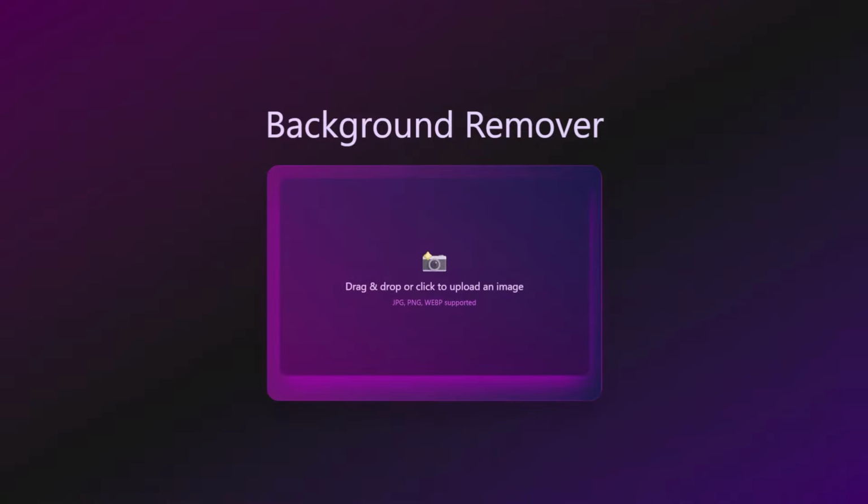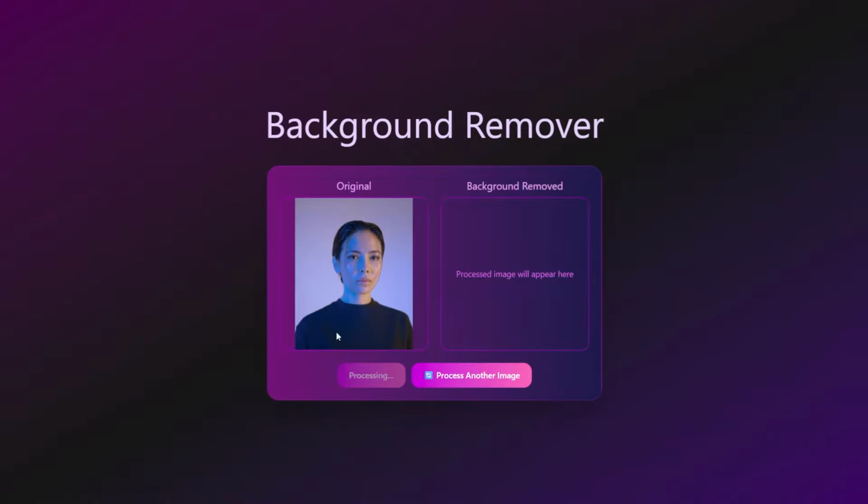So this is how we can create a background removal app using React and Tailwind.